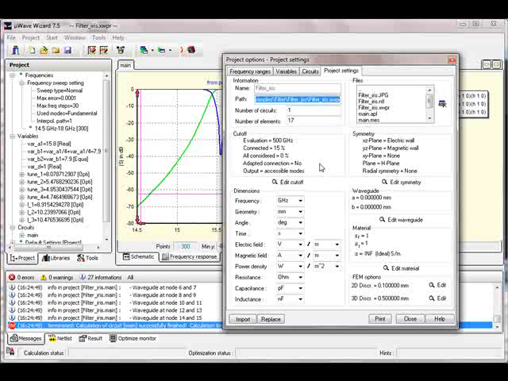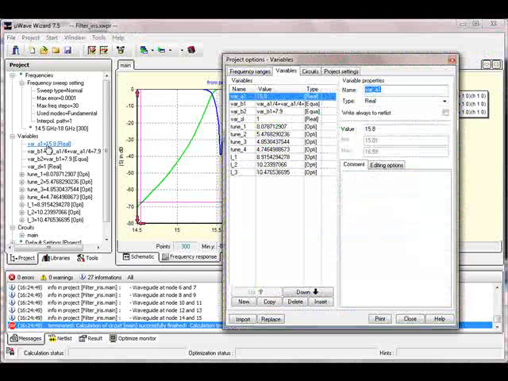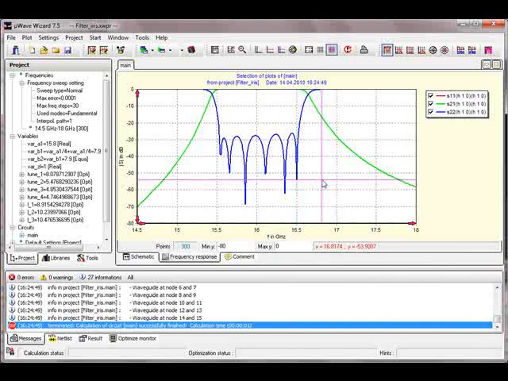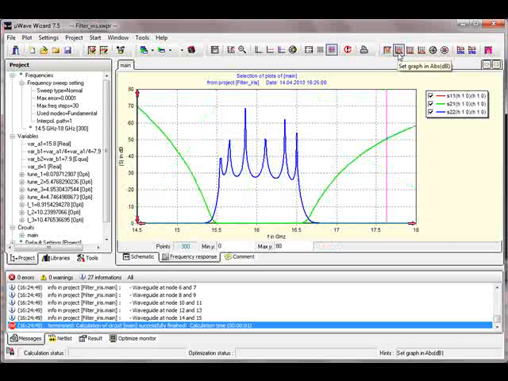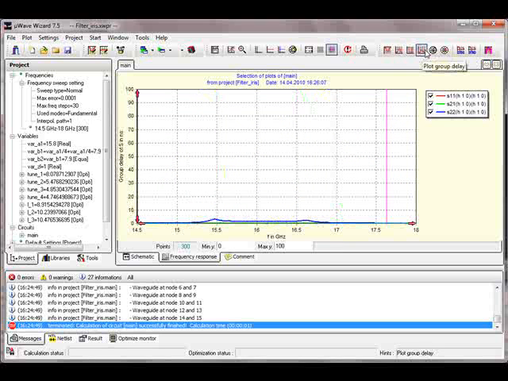symmetry of this project. You can see when I double click on the variable var underline A1, again the project's options window will turn up and shows the variables tab. And you see here the plot is in dB, but you can have different plots, for example the dB in absolute value or linear, or even the plot group delay.